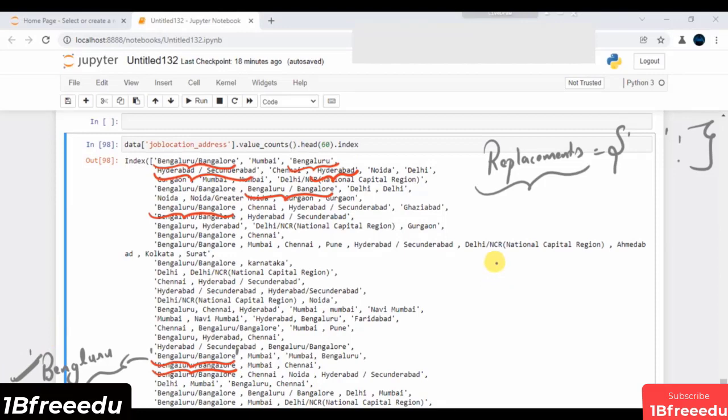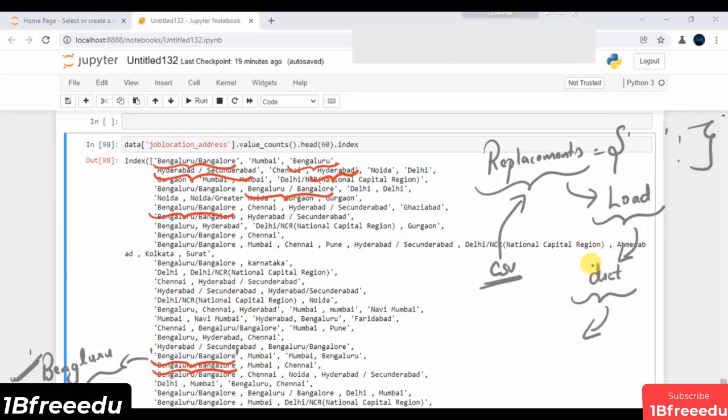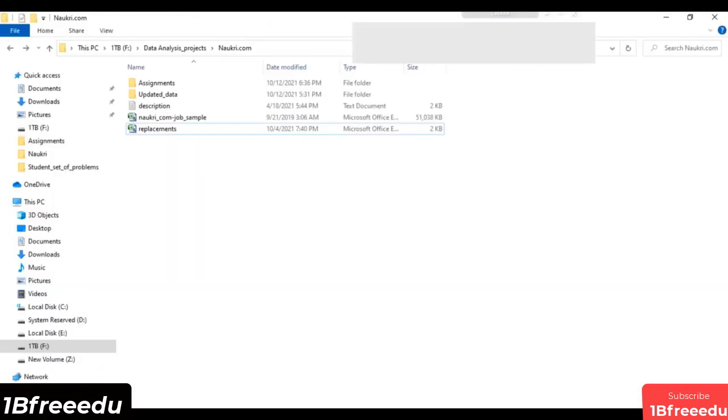Again, fortunately, we have a CSV file over here, where we have all the possible replacements. So what we will do is we will load that file, and we will convert that file into something known as a dictionary, and we will apply this dictionary on top of our job location address feature just to remove all these duplicate subcategories. That's what we will do. So you will see this is exactly my replacement CSV file that has all the possible pairs to which you can replace all your values.